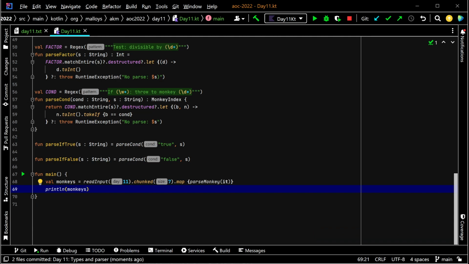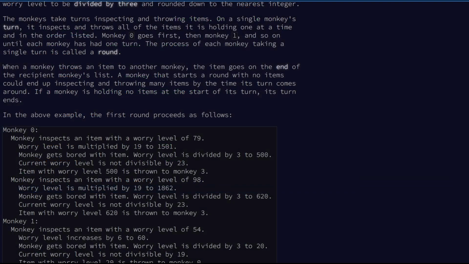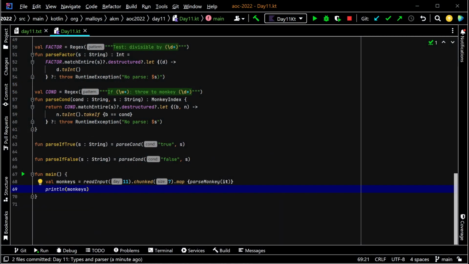So we want a function that simulates one round, right? That's what they call this in the spec. The process of each monkey taking a single turn is called a round, right? So let's just write a function that runs one round, and then part one. And then we'll write a function that runs n rounds, and part 1 will do that 20 times, and part 2 will do it some larger number of times. And then I guess at the end we'll have to select out the important information from it.